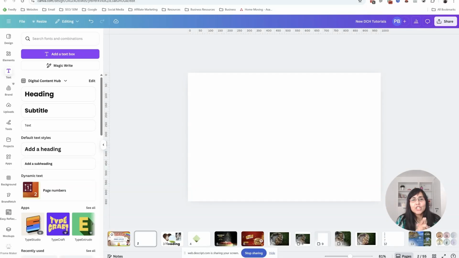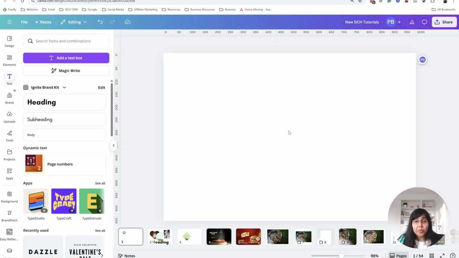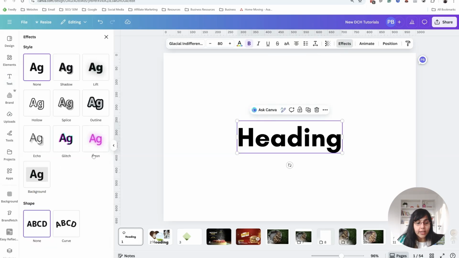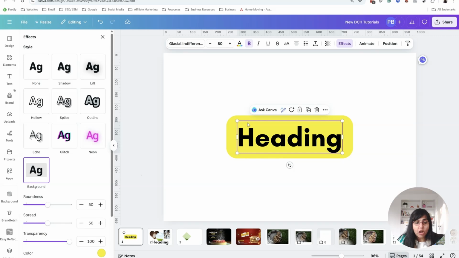Hi everyone, I'll do a quick tutorial on how you can fill your text box with color in Canva. Just open your design, add a simple text box, click on it, go to effects, and then go to background. And it will automatically add a background to your text box.